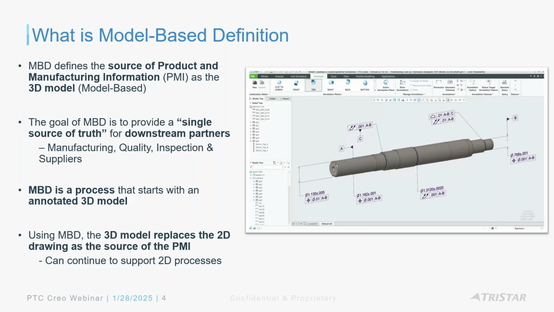And at some point in the future, the good news is you could start slow and progress at your own pace. An annotated 3D model will continue to support the conventional 2D processes that you currently have, but the reverse is not true. The annotated 3D model can always be printed out as needed to support any 2D processes. The sooner you begin annotating the 3D model, the easier it'll be when you are ready to begin the MBD journey. So that's just a high-level look at what exactly MBD is.